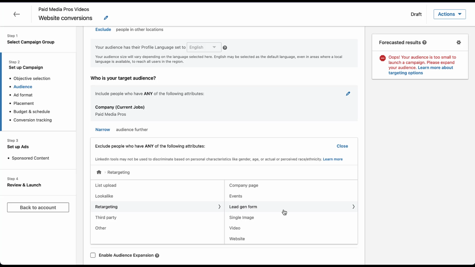A prime example of this would be somebody who opens and submits the lead gen form. There is a preset audience for that on LinkedIn now, so that's likely an audience of users you're going to want to exclude so that they don't fill out the form again, because that's just a waste of money.